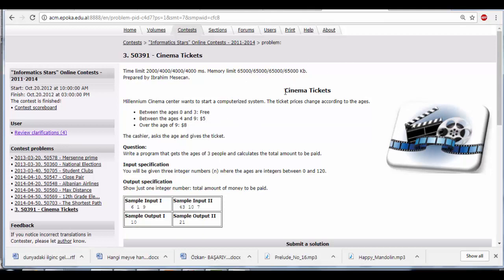Okay, this is a question related to our video. If you want, you can answer this question. Cinema tickets change their prices according to age. Let's say that if your age is between 0 and 3, it will be free. If it's between 4 and 9, it will cost $5. If you are over 9 years old, it will cost $8. Here you go. I want you to make this program. It's going to be your homework. You're going to give the age to the program, and the program will tell you how much you have to pay for the ticket.